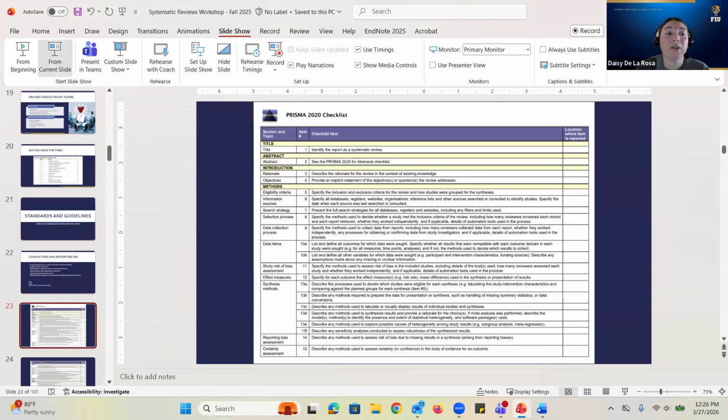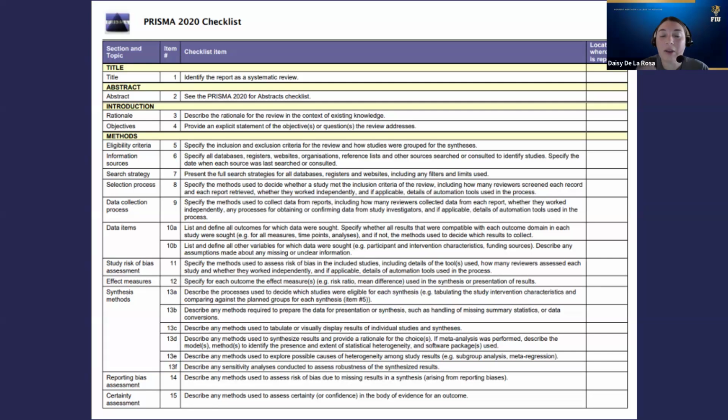In addition to guidelines to conduct, you'll also have guidelines on how to report. If you remember the characteristics, we said that it had to be reproducible. That's why reporting everything that you did in the project is essential, so that someone could reproduce what you did. One of these reporting guidelines is PRISMA, the Preferred Reporting Items for Systematic Reviews and Meta-Analyses. This is a screenshot from that PRISMA checklist, telling you all the things that should be included or reported in a systematic review report.